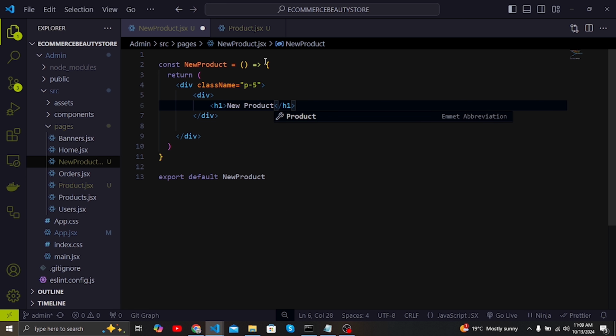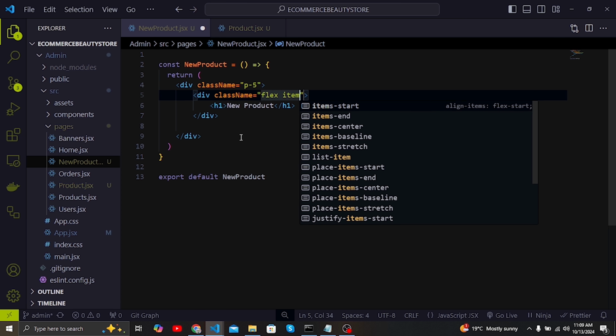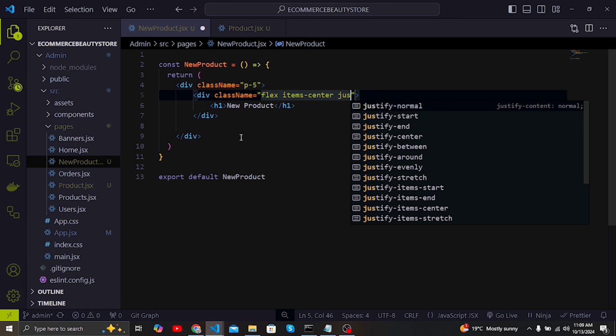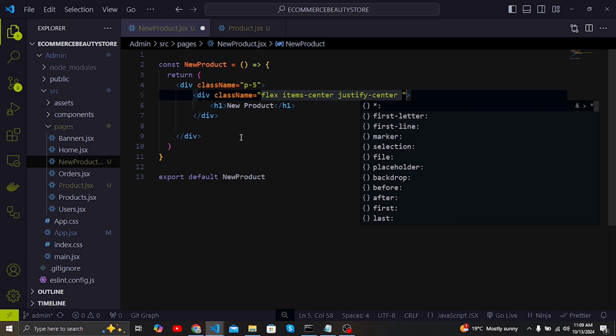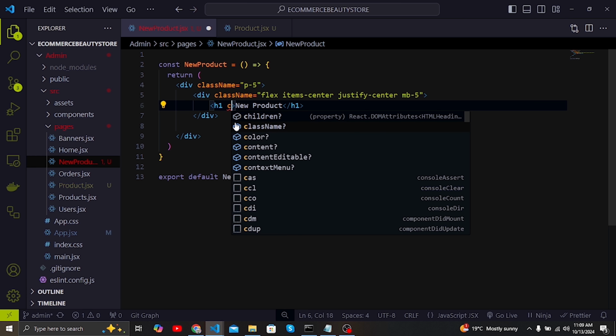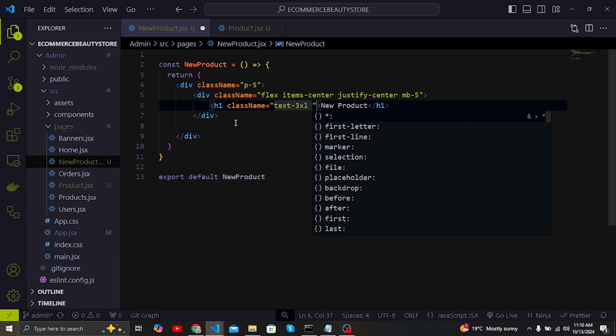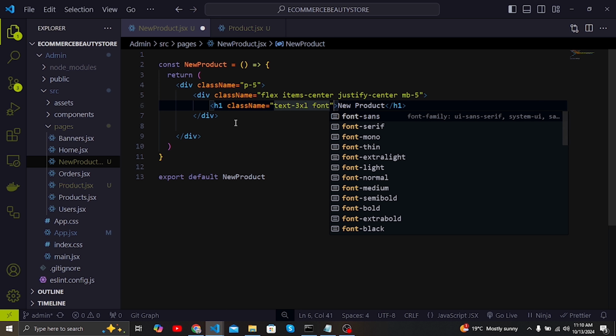This one will be new product, like that. I want to style this because I want to center my heading. So here I'm going to add flex, and then items center. I want justify content to be center also, and I want margin bottom to be 5, like that. So if I come back here, I can just add className, and this one I just need to give a very large text, 3XL, and then font weight, I want it to be semi-bold.